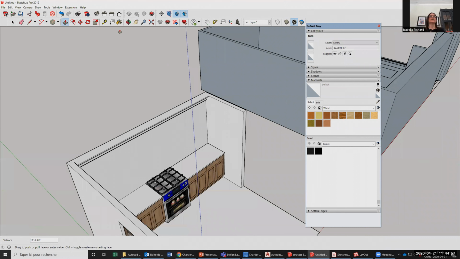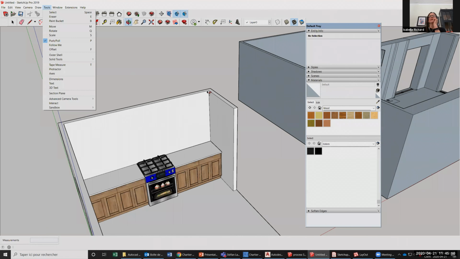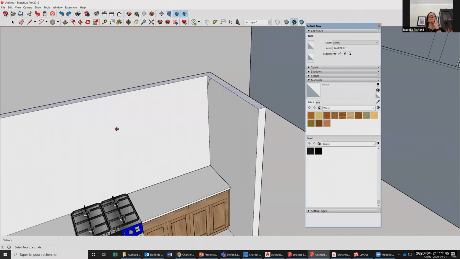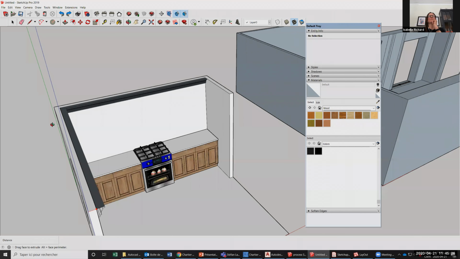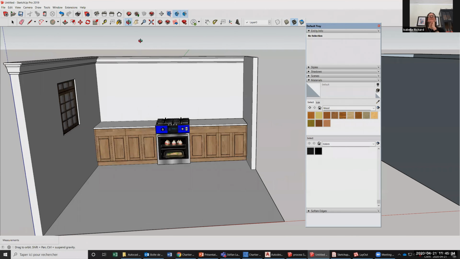So what I'll do is use a very nice tool that is called Follow Me. In the main menu, Tools, Follow Me. Now, you select the shape you want to extrude, and then you follow the path that you want it to follow. There you go. You have a crown molding, very easily done, that follows the room and has all the joints that you want to have, the miter joints that you want to have.